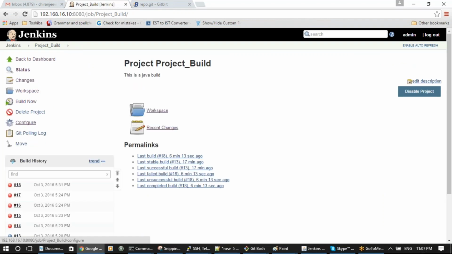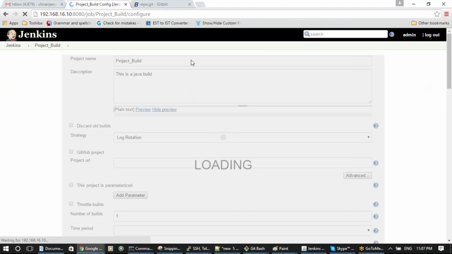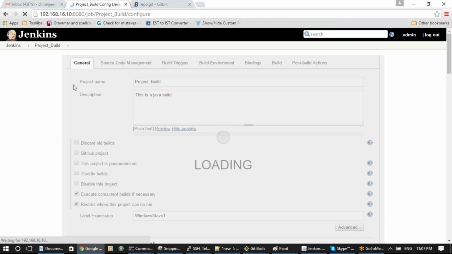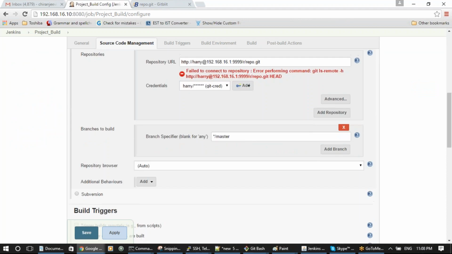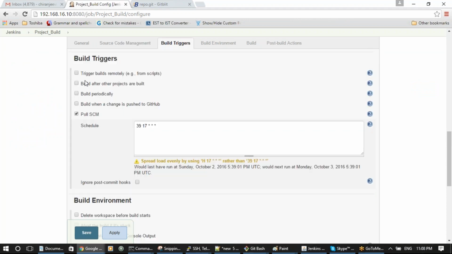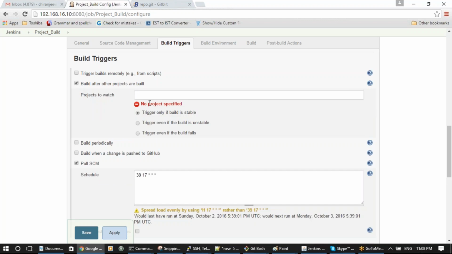That's the two types of scheduling. There is one more way of scheduling. It's a dependency based scheduling. Dependency based, nothing but if you want to trigger this build once another build, another job, is completed. Okay, so that can be done with a dependency trigger. In build triggers, can you see this, trigger build after other projects are built? So you need to have another project to build this actually.